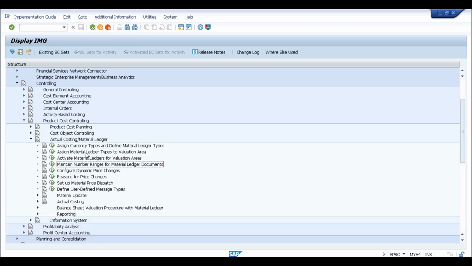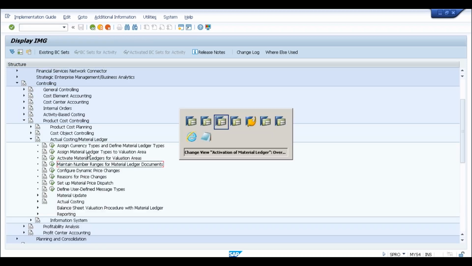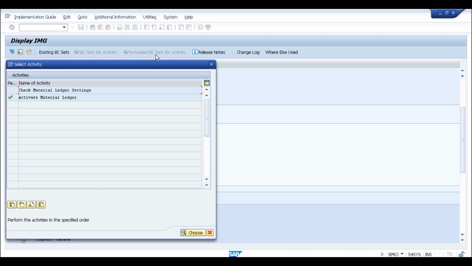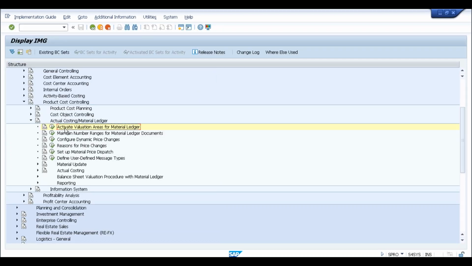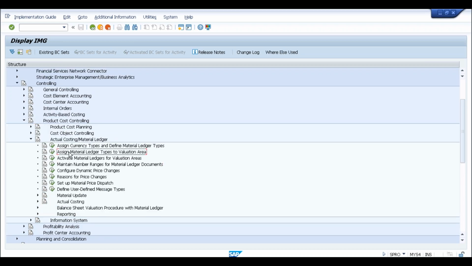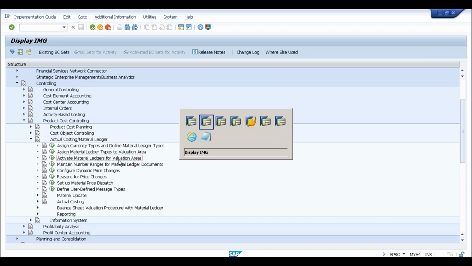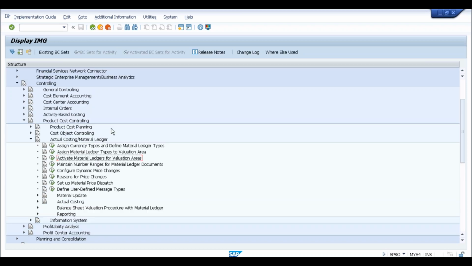Okay, before, or maybe let me show you this. Let me come out of this. See the difference. Activate valuation areas for material ledger. See that, activate material ledger for valuation areas. Some difference in the terminology. But before this, you can see there are 2 additional steps which are available in 1610. In 1511 we were getting this option directly, activate material ledger, but here we are getting 2 additional steps.